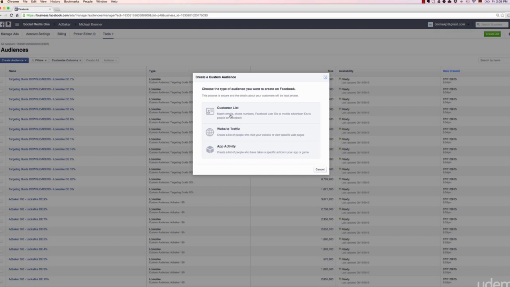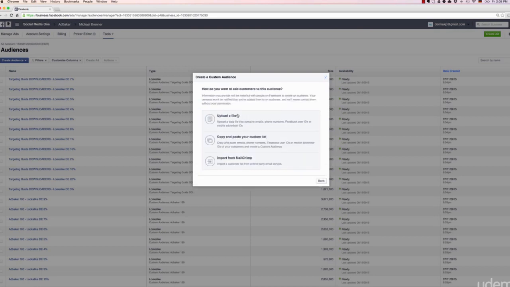So just go ahead and click on this tab. And again, three options that we can choose from. We can either upload a file, so upload a data file that contains emails, phone numbers, Facebook user IDs, or mobile advertiser IDs. Then there's the option to copy and paste your custom list, and you can even import your customer data from MailChimp. So if your autoresponder provider is MailChimp, just go ahead and use this option, but in 99% of the cases, you will just have to upload your customer list manually, okay? So just go ahead and click on Upload a File.